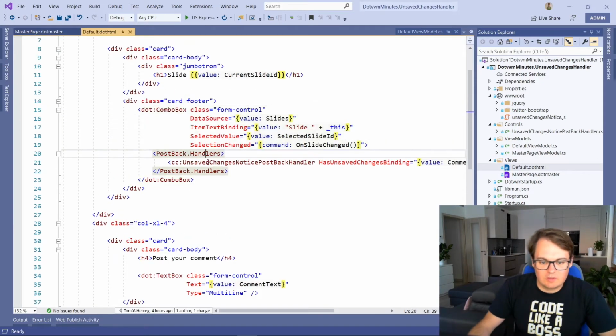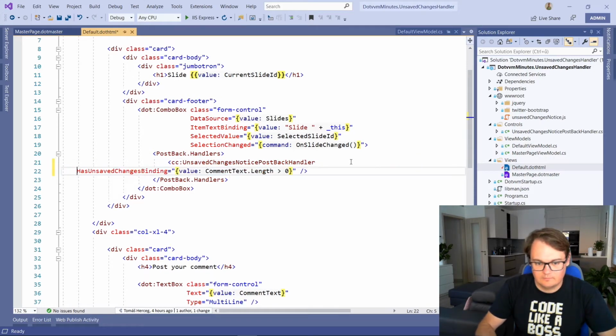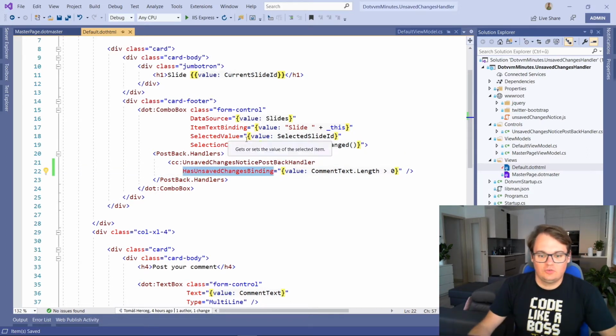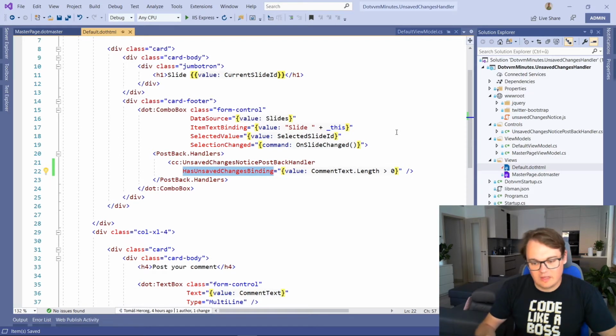Here I'm using my postback handler. So I have created the unsaved changes notice postback handler. And here I have a binding which determines whether the postback handler should be displayed or not.